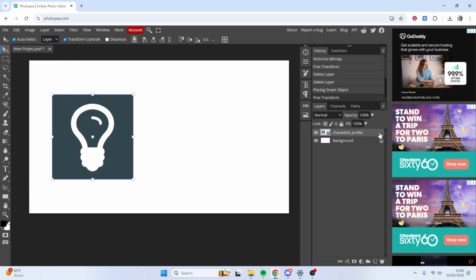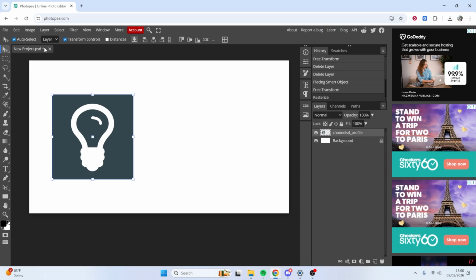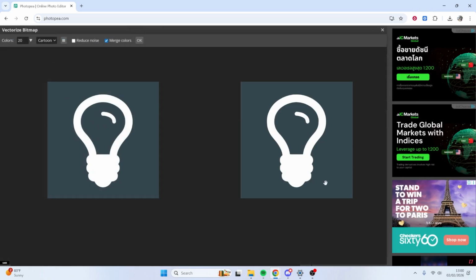If it's grayed out, you want to right click on the layer, then click rasterize, and then we can go back to Image up here in the top left, then click vectorize bitmap. That will then show you the comparison images, and you're going to have some settings which you can tweak. These will depend on what your logo or image looks like, so you do want to increase or decrease this slider, see if it makes any changes, as well as change these as well.